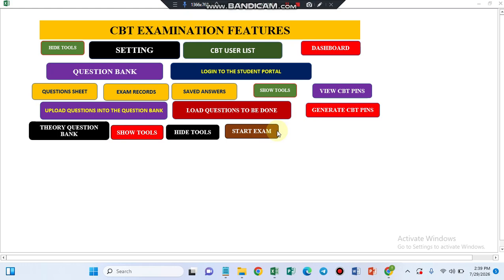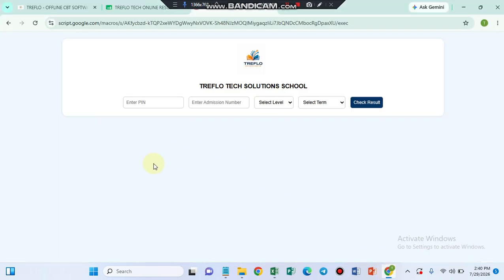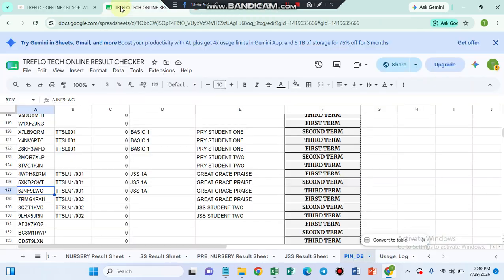But let's say you want to compute the result of your students online. You don't want to use the automated broadsheet and report sheet that is on the school management system. You want to do it online. Okay, you can do that online with our online results checker. So this will be the mark sheet. We have mark sheets for class levels, for the nursery, SS, the pre-nursery, the GSS, and the primary classes.